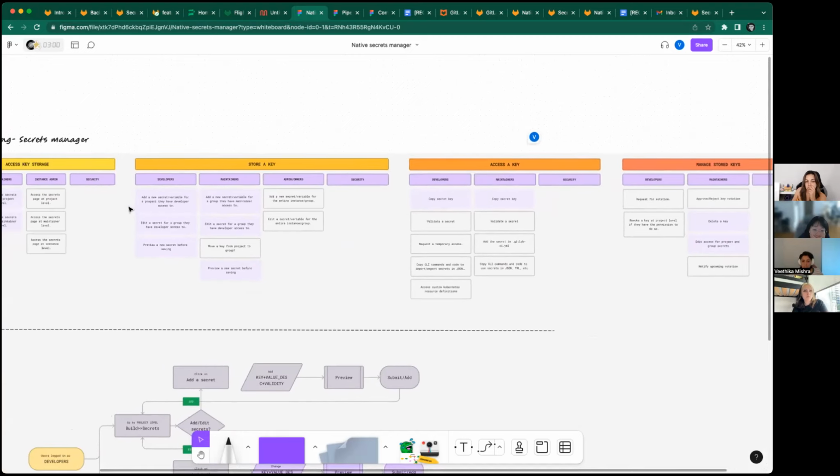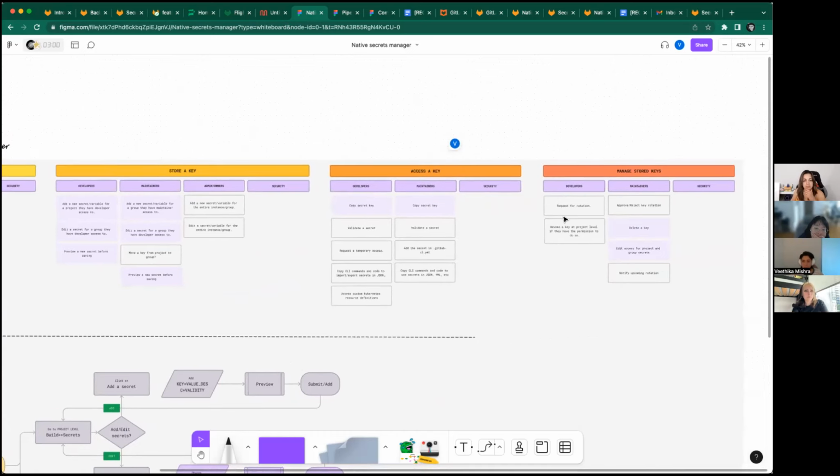You would see the security columns are still empty because I have a meeting scheduled with a security person from GitLab, where I would be discussing how we should think about what the person responsible for security would be concerned about when it comes to secrets.